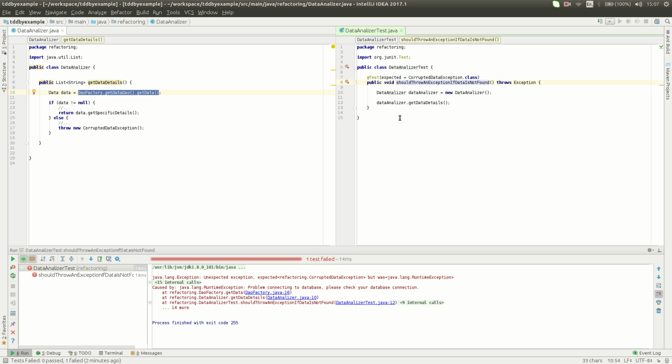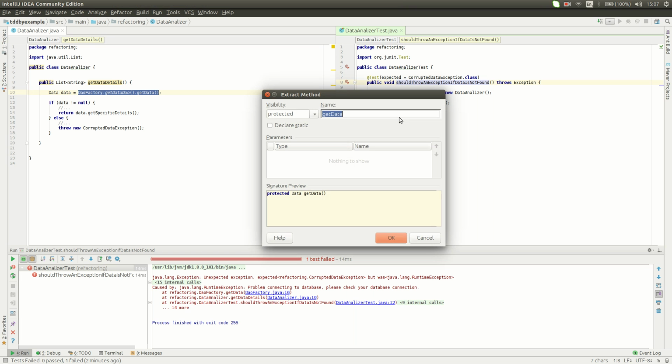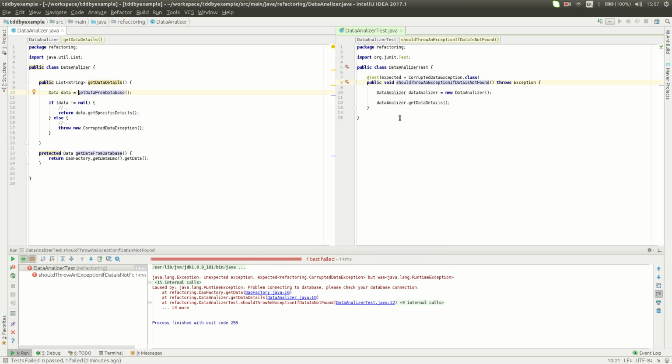So rather than creating that constructor or that setter method, I'm going to just isolate the integration point by creating this method get data from database, and now I'm going to just override that method.